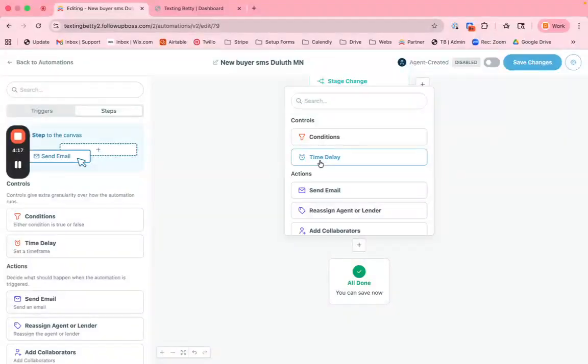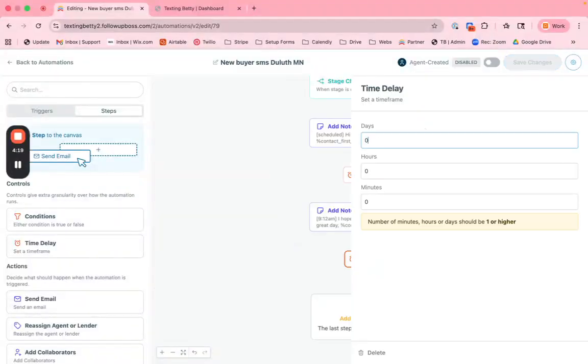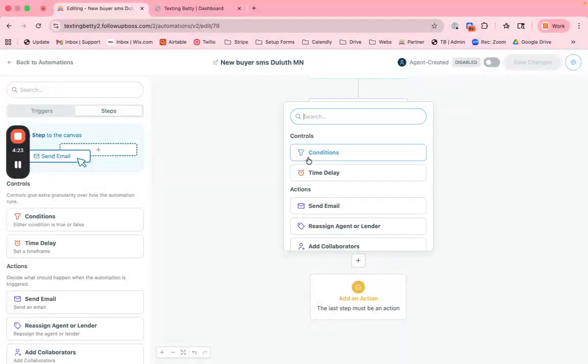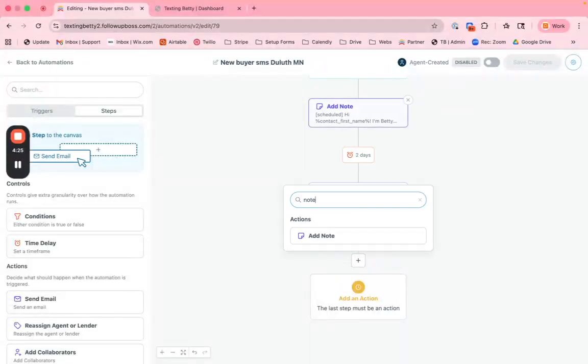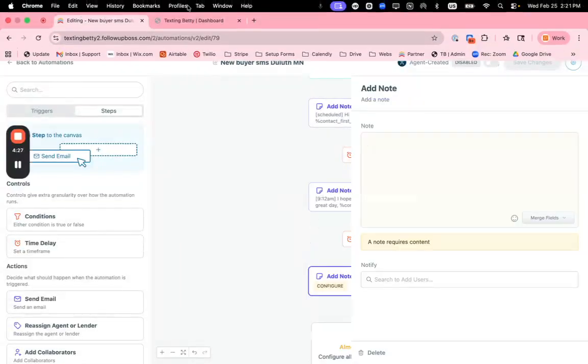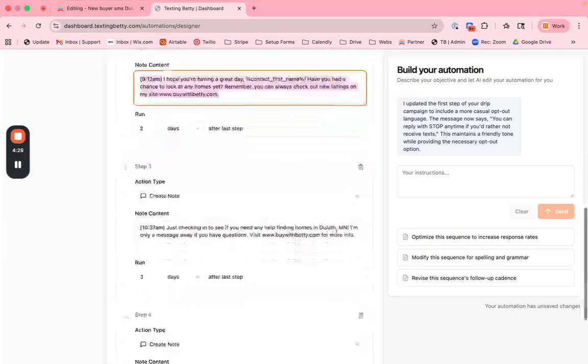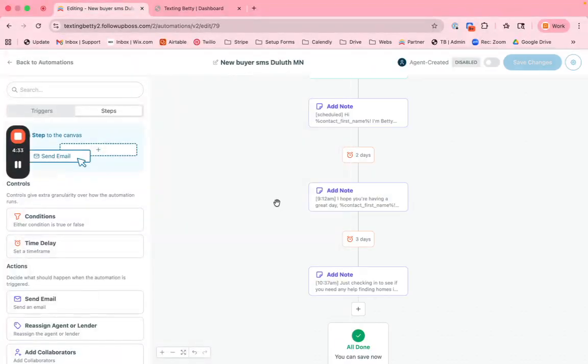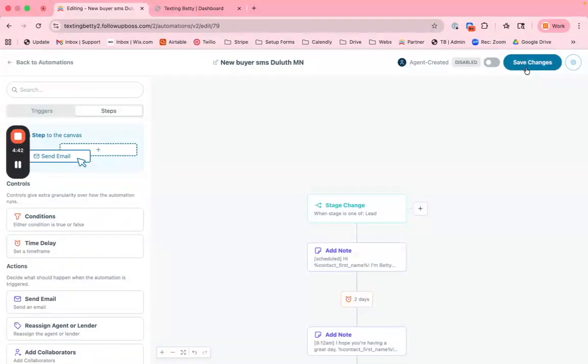Just don't forget to add the time delays in between the text messages so they're not being sent out basically on the same day. So let me just add one last step here just so you can see. And right now I have my wonderful new buyer sequence built out in FollowBoss. All I would need to do then is save the changes.